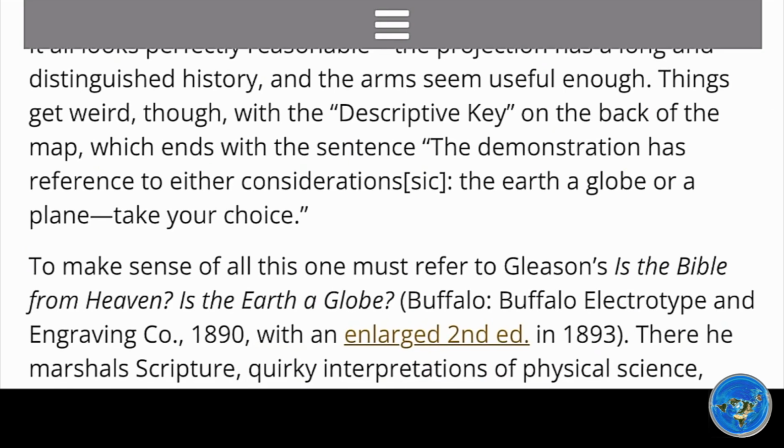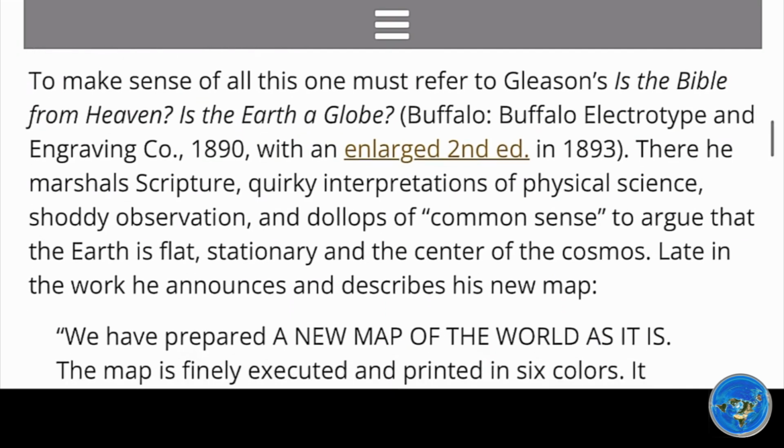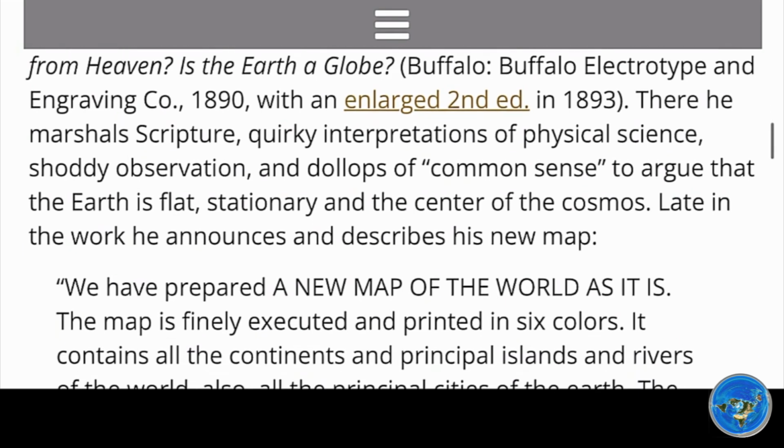To make sense of all this, one must refer to Gleason's "Is the Bible from Heaven? Is the Earth a globe?" Buffalo, Electrotype and Engraving Company, 1890, with an enlarged second edition in 1893. There, he marshals scripture, quirky interpretations of physical science, shoddy observation, and dollops of common sense to argue that the Earth is flat, stationary, and the center of the cosmos. Late in the work, he announces and describes his new map, which is the one that I showed you guys at the beginning of the video.